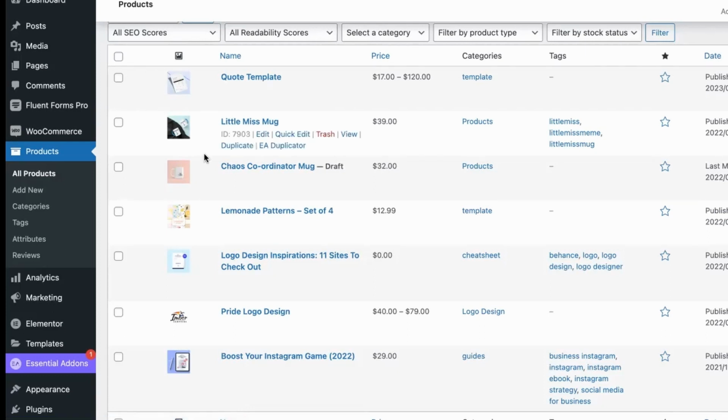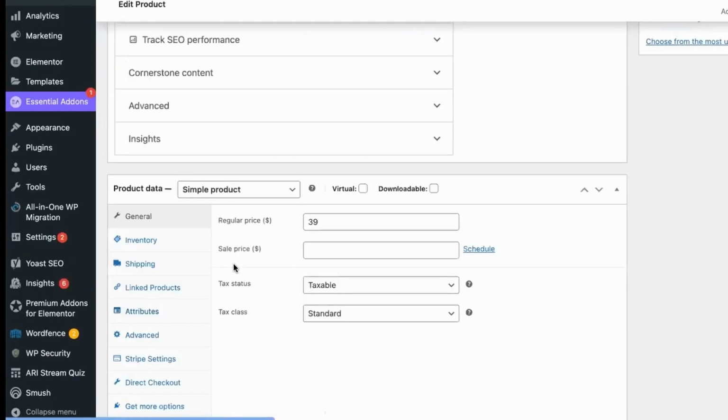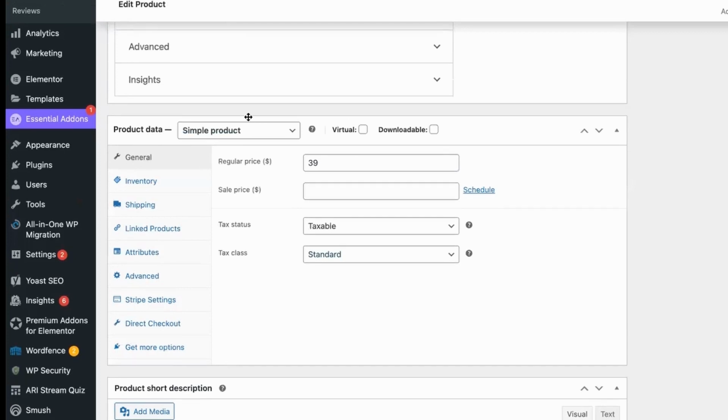So let's just go into the coffee mug and I'm going to go to edit. Okay. And the product data is going to tell what kind of product it is. So it's a simple product. And then we're going to select virtual or downloadable. So this is a coffee mug that the person gets. It's not a virtual product. It's not a downloadable product. So we don't need to select this.